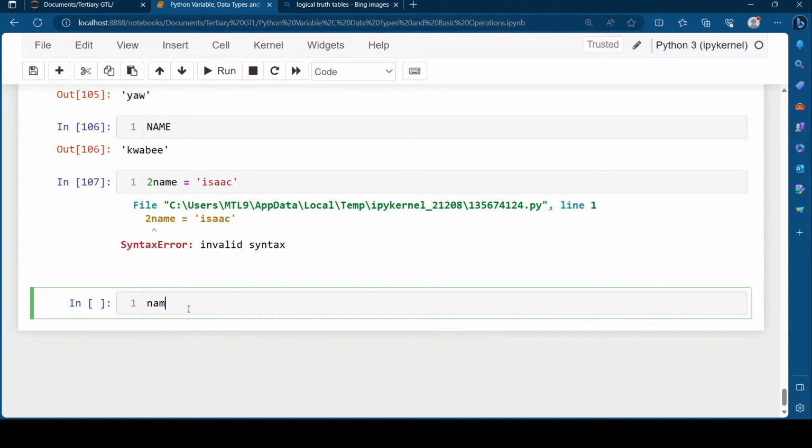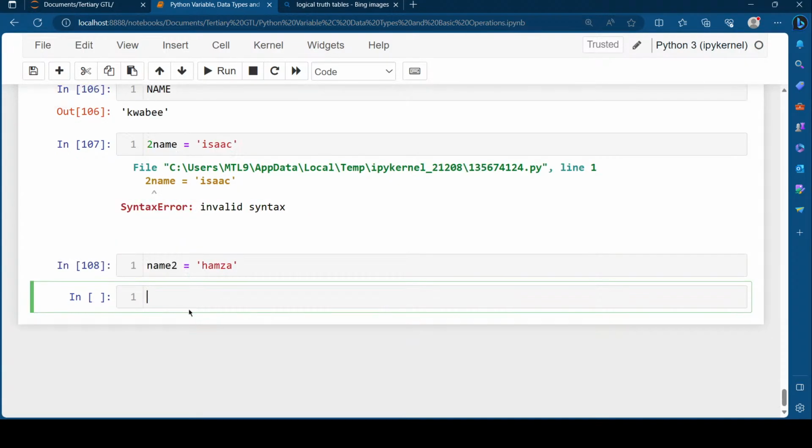But I can add name1, name2 is equal to Hamza. You see that? I've added a number into it. It is good. It has accepted. But the one that I started with a number, it told me, hey, that is not how we do things over here.